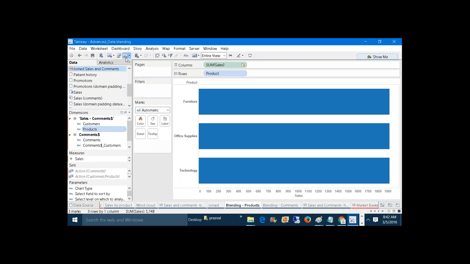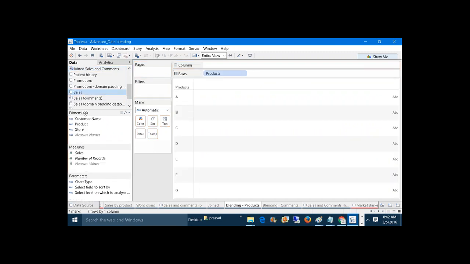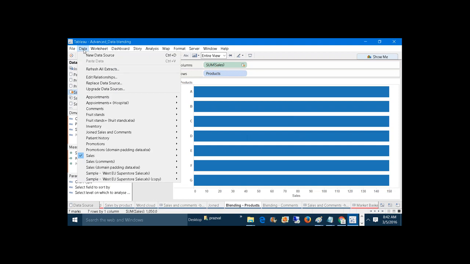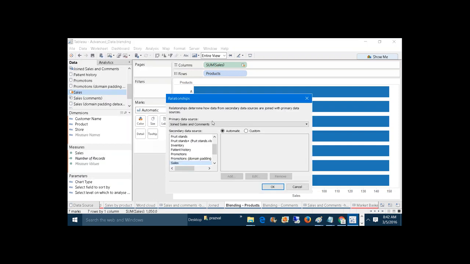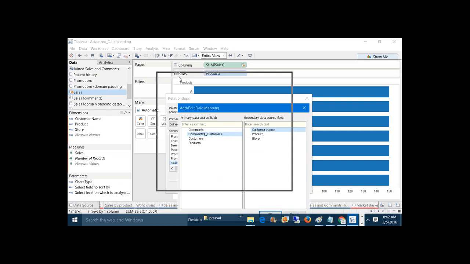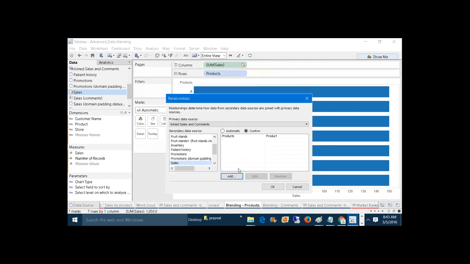Let me do one thing. From the join rows I'm taking the products, and from the sales I'm taking the sales. Tableau won't perform blending automatically, so to perform blending manually, go to Data, click on Edit Relationships, go to Custom, and click Add. I'm taking products and product here. Hit OK.